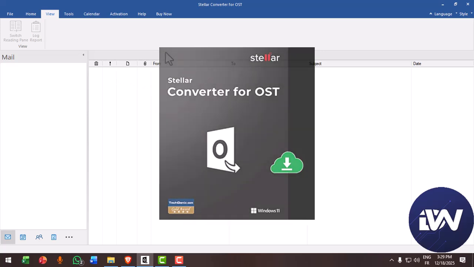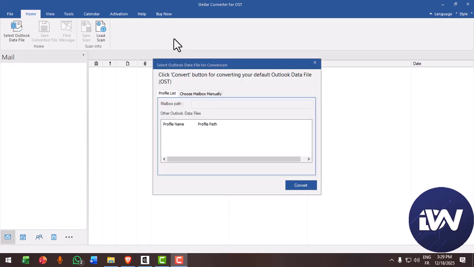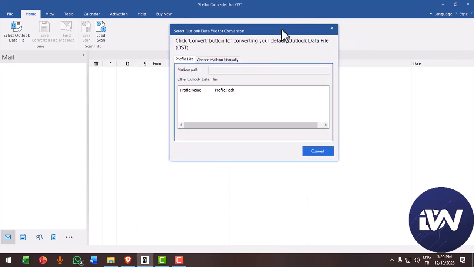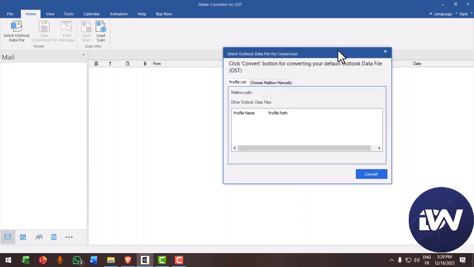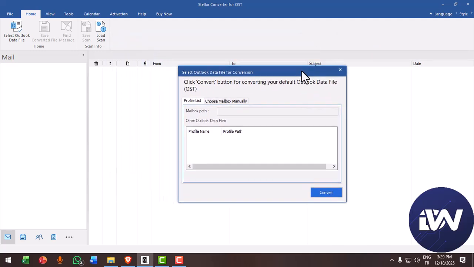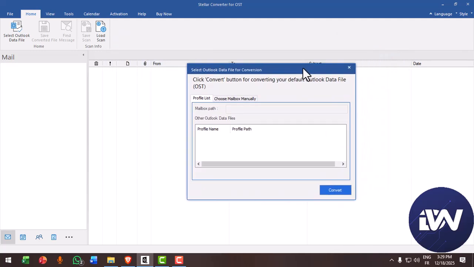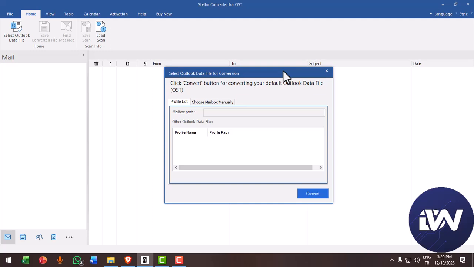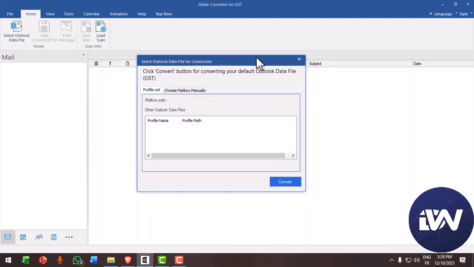First, let's clear something up. OST files are tied to Exchange or Outlook accounts, which means Outlook normally controls them. But when that connection breaks, Stellar Converter lets you extract your email without needing Outlook to be connected. This method is completely legitimate and commonly used by IT professionals.